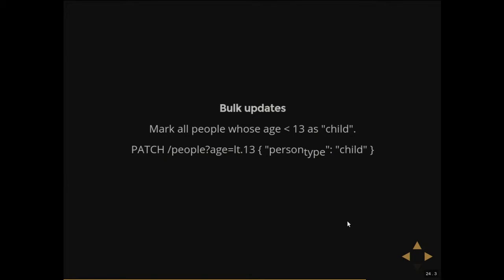You can also do bulk updates, bulk patches, that is. So this is an example where you mark all these people whose age is less than 13 as child. I don't know why the formatting is a bit off there.